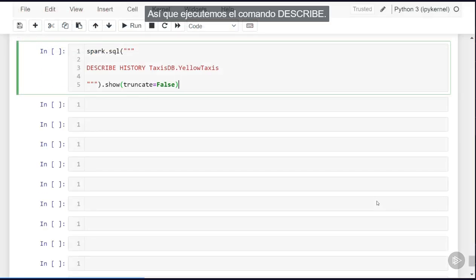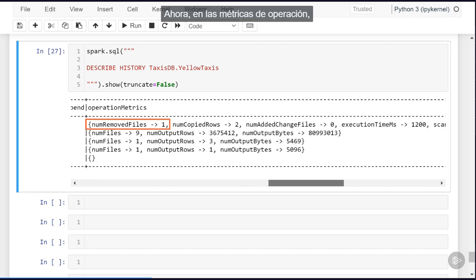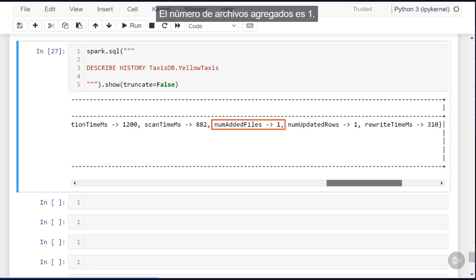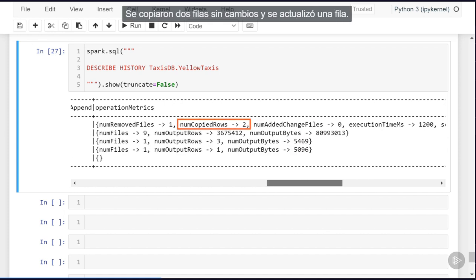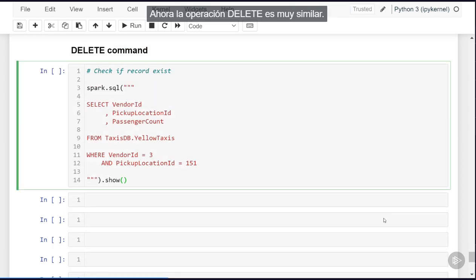So let's run the describe command. Notice the operation is of type update. Now in the operation metrics, see that number of files removed is 1. Number of added files is 1. 2 unchanged rows were copied. And 1 row was updated. Now delete operation is very similar.